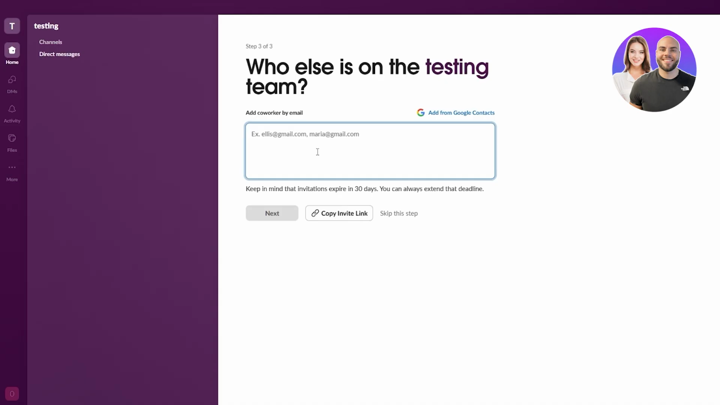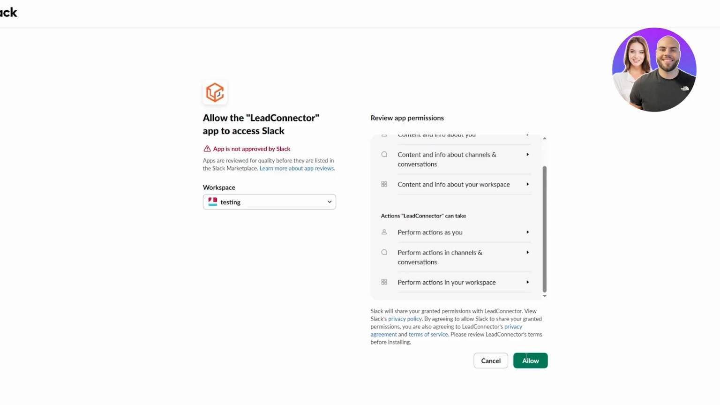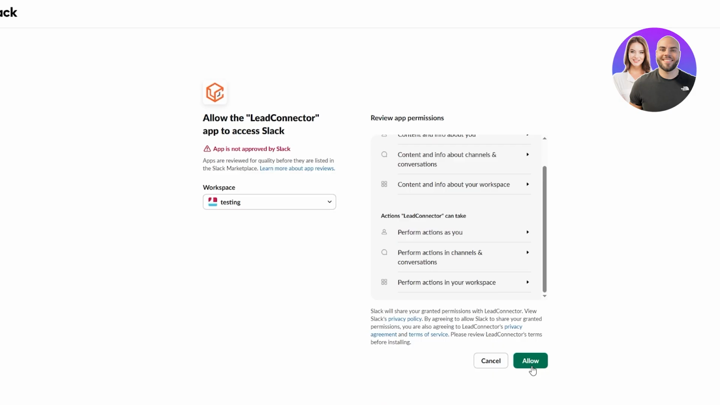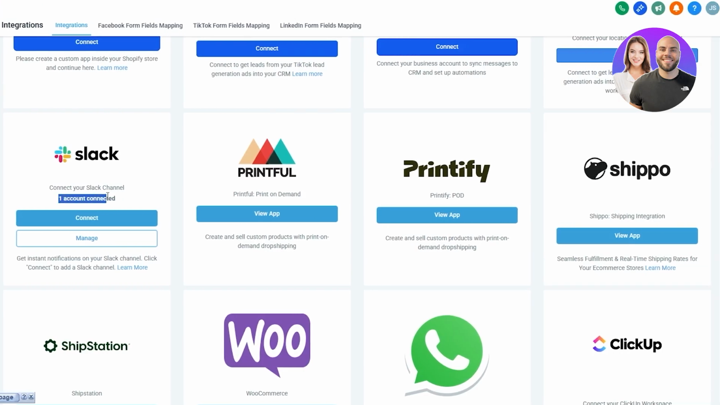As an example, I'll just quickly add a few emails. And here we have our workspace. We have it over here. We can just click on allow, and it should connect automatically. There we go. App is not approved. We click on allow, and we should be good to go. And here we go. You can see right here, successfully integrated. So now we should be good to go. You can see right here, one account connected.